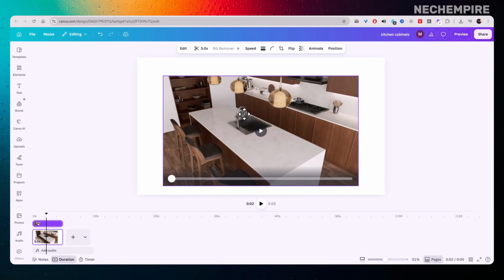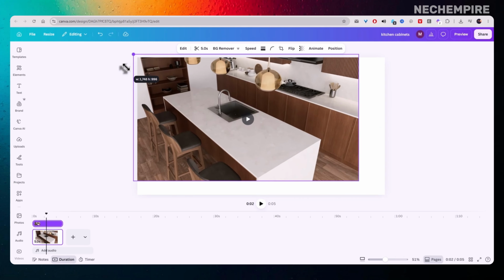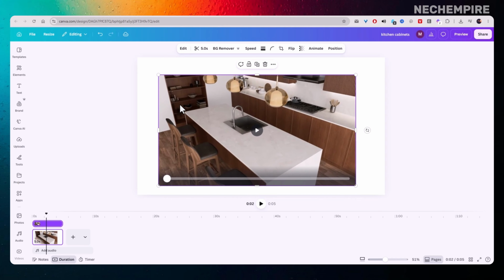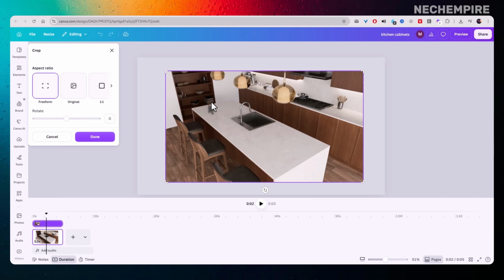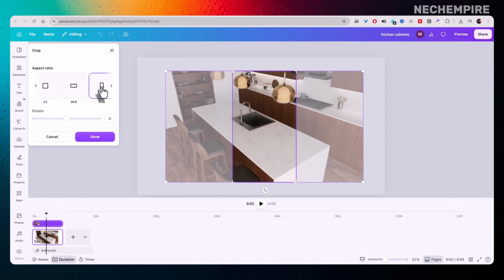We are fixing oversized and wrongly proportioned Canva videos in just a few clicks. First, open your Canva design board with your video ready, click directly on the video element and head over to the top toolbar where it says crop. When you click crop, Canva gives you standard aspect ratios like widescreen 16:9, vertical 9:16, or square 1:1. Select the one you need, adjust the framing over your subject and click Done.